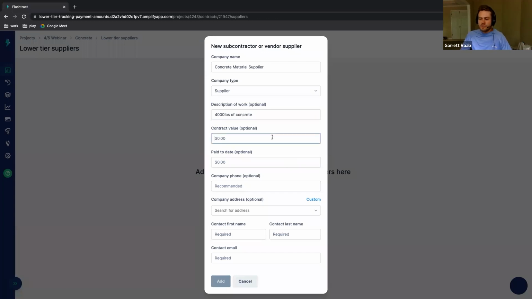We can give it an optional contract value. So we'll do 25,000. Paid to date, we can leave as 0. If there are any lower tier vendors where you know how much has been paid, you can always come back in and change that if you need to once this is released. But since this is a new one, I'm going to go ahead and leave it as is.